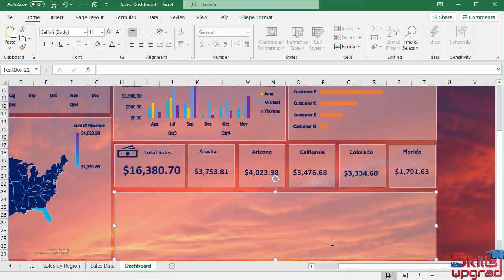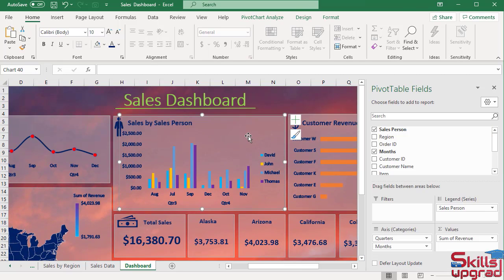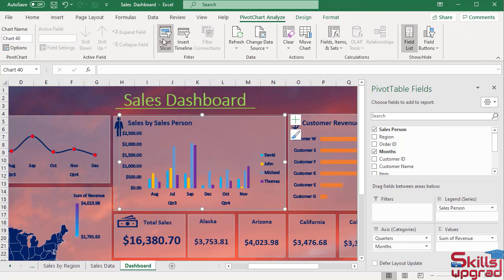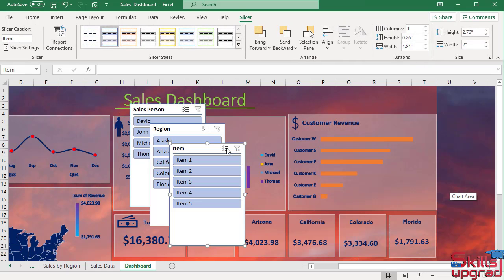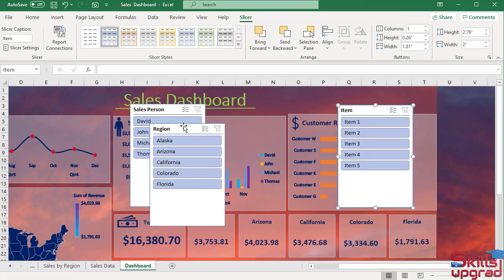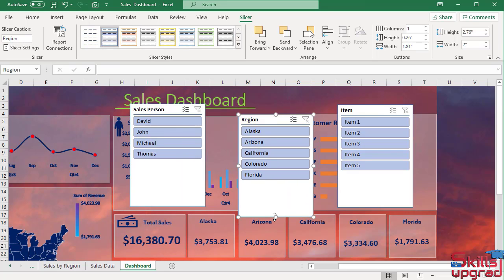Next I add here slicer. Click on any chart, then click on insert slicer. Select this field and this field. Click OK. Resize. Then type 3 columns.